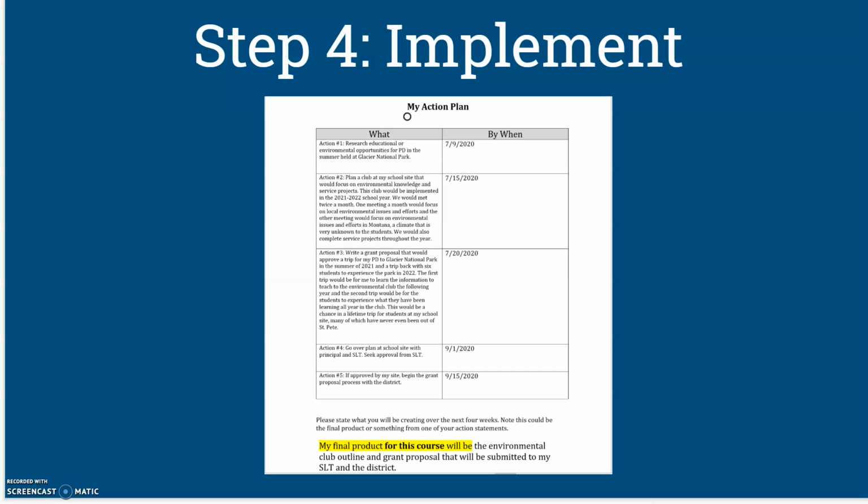And so if we go back to this, step 4, the implement phase, later in the action steps, it would actually have me submitting the proposal to my school and then eventually the district.